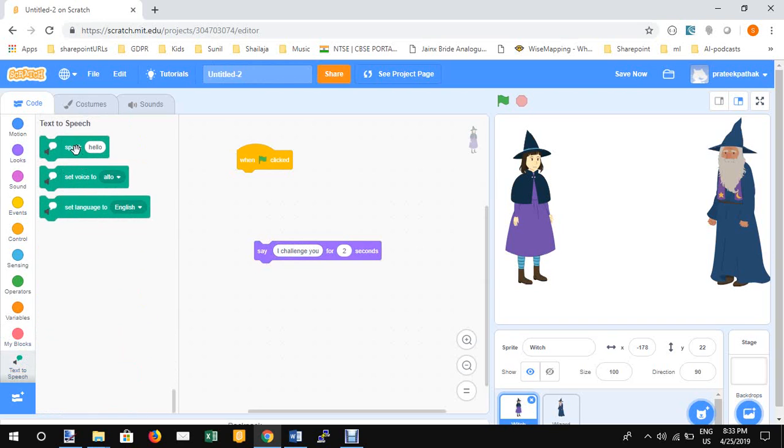In this project, we are going to use a new extension called text to speech. In this, you can make your project talk. So we have this speak hello. After that, we take a set voice to alto. This block right here is very important for this project because the default setting of the voice is this one. Hello.